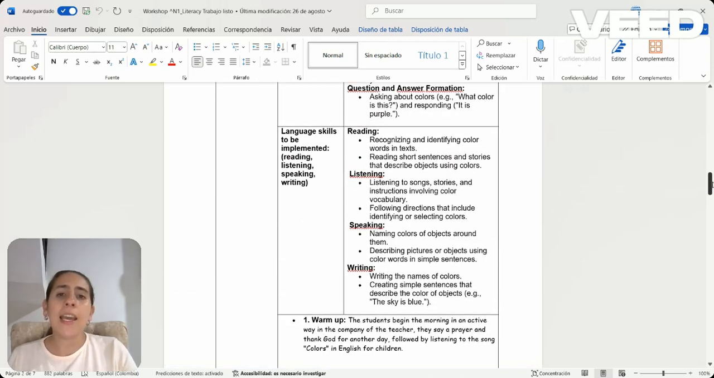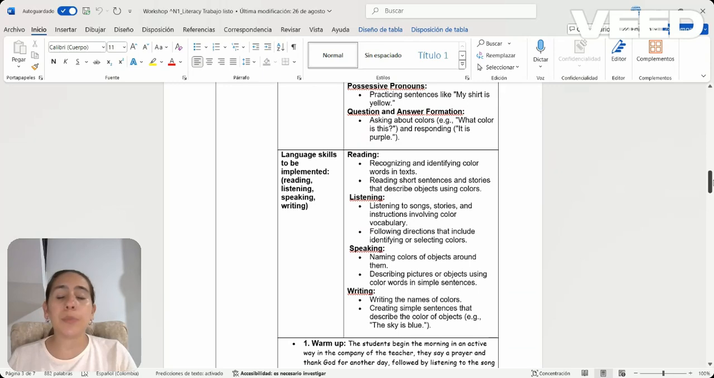I think it's important to say that we work with the four skills, right? Reading, listening, speaking, and writing. Around that, in our class, we are working with these skills, right? Because we are going to write, we can read a short text about sky blue, for example, listen to a song about that, and speak. So say the sky is blue, the sun is yellow, the trees are green.